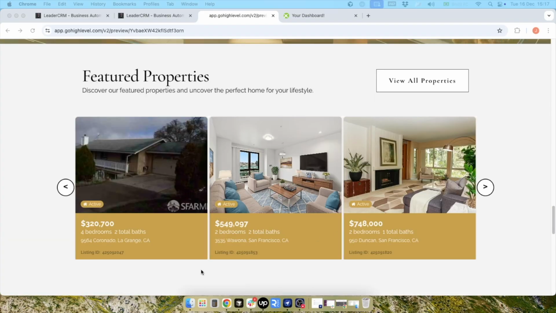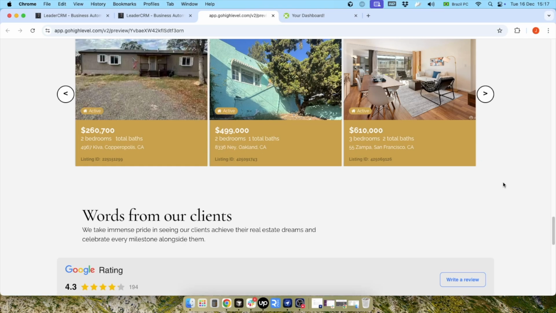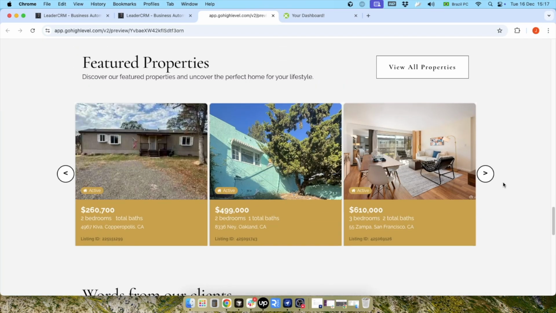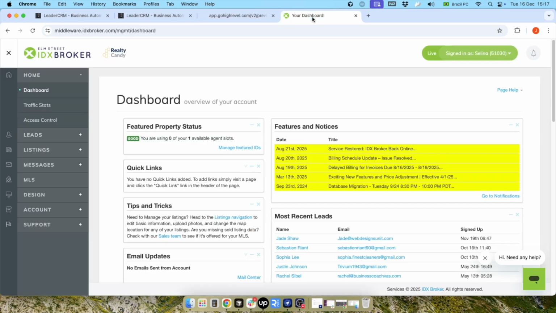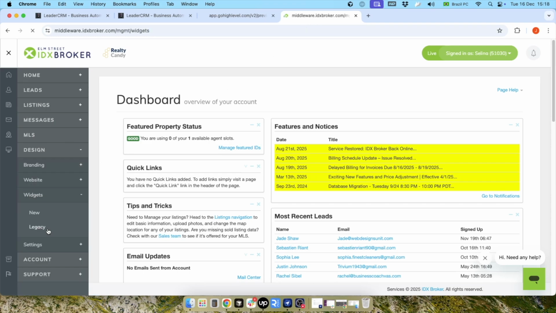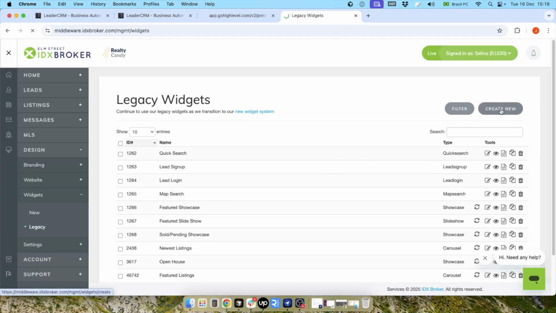Another common request from our clients is to add more widgets to the website to highlight specific communities. To do this, we need to create a new widget in IDX Broker, get the widget styled using IDXAddons, and add it to the website. Go to the IDX Broker dashboard and navigate to Design, Widgets, and Legacy. Then click on Add Widget.